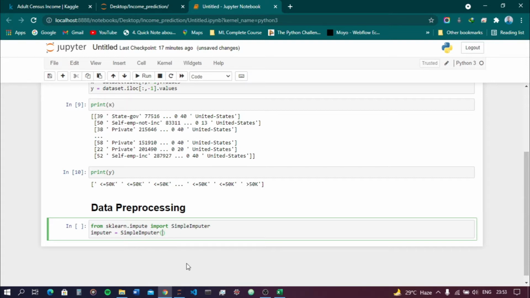Okay, and the first argument that we have to pass here is missing values. As in SimpleImputer, we have to tell it to take all missing values, and as I already showed you, missing values are of type NaN.